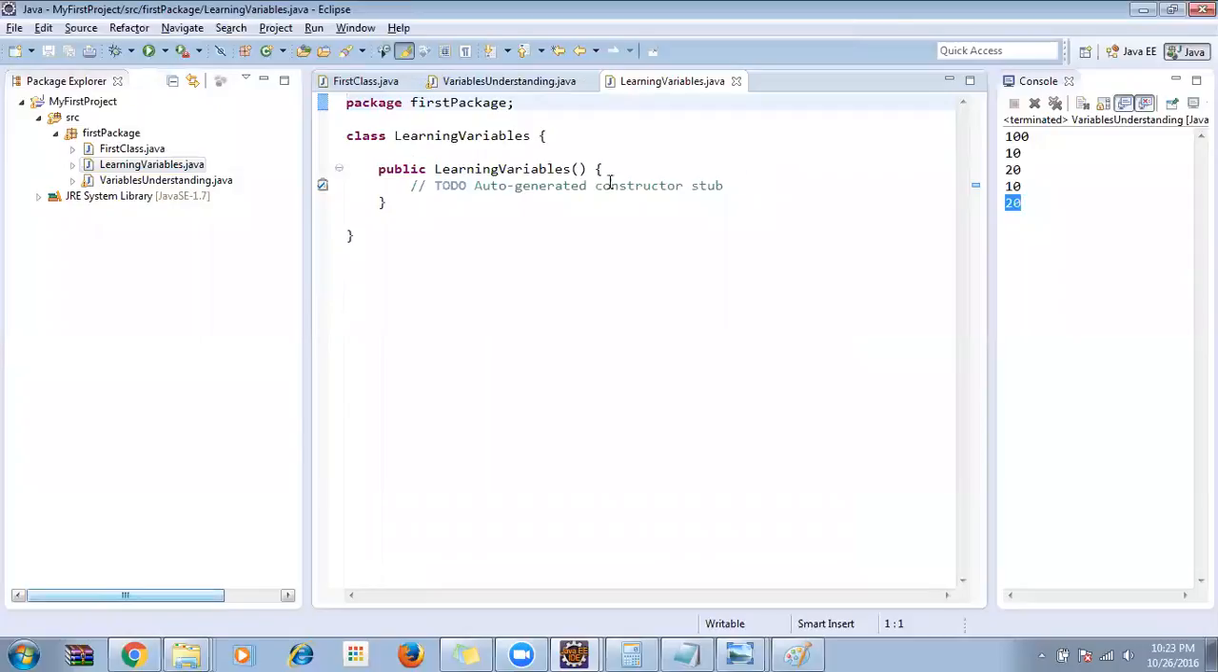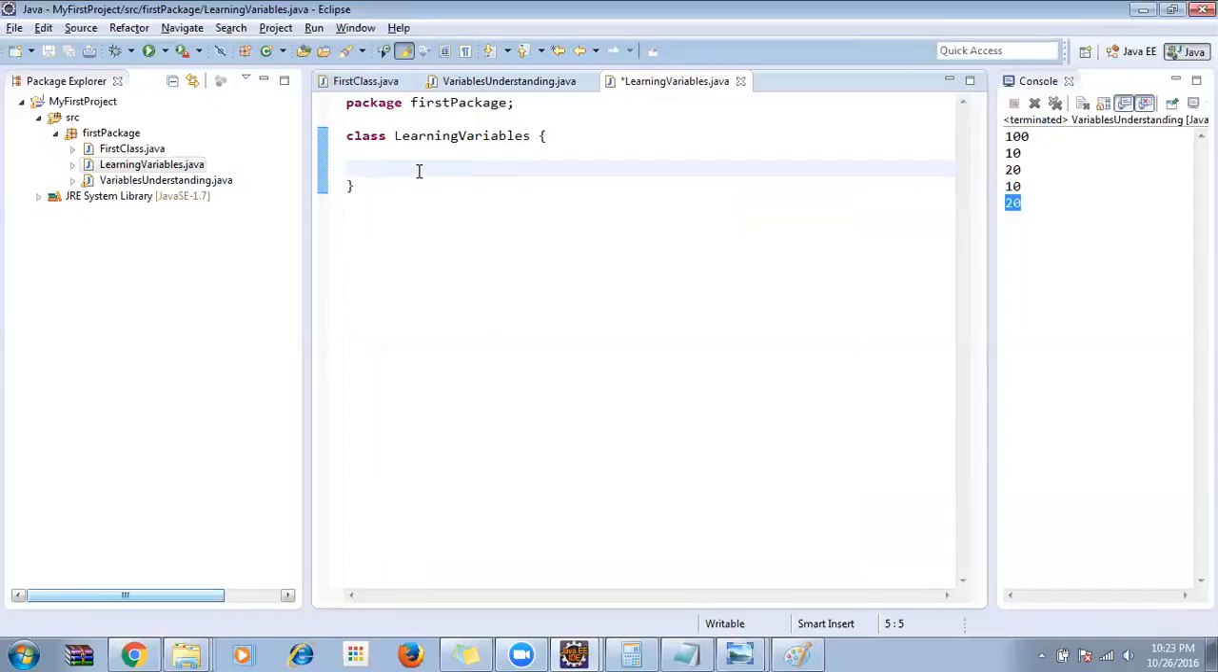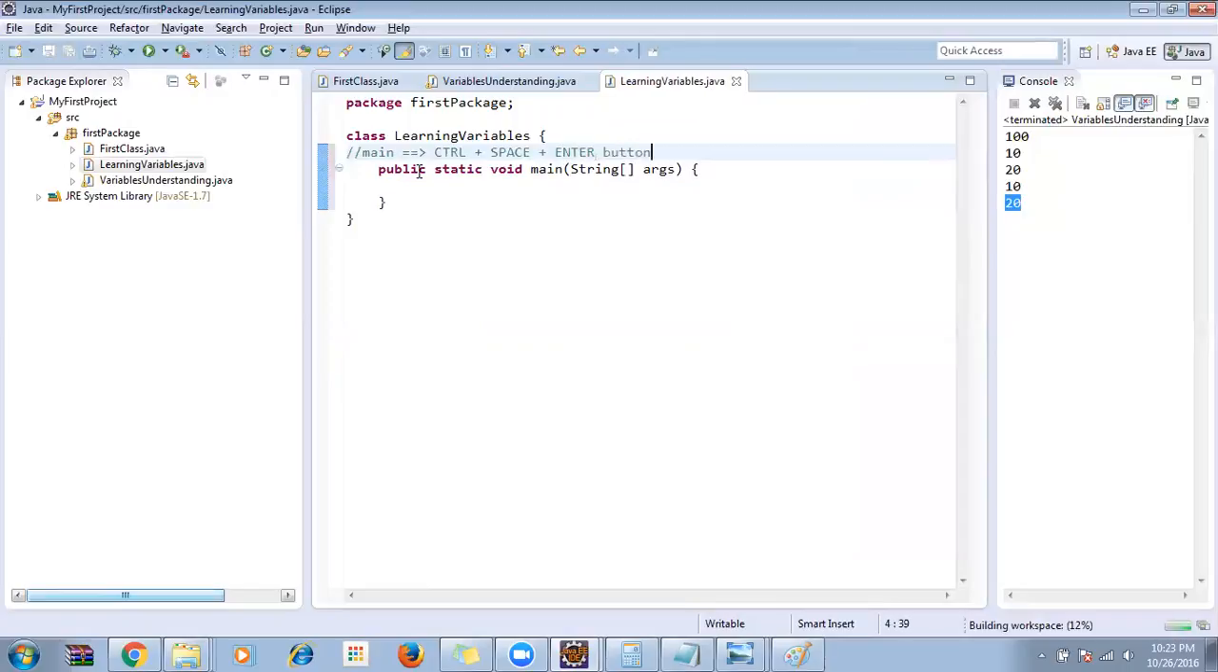Now can you tell me how I can get my main function? Is there any shortcut to get the main function? I need to type main, then control space, and then enter. Hey, thanks, Chandrasekhar. So I have to type main, control plus space, then enter. That's the thing. So then I have my main function.